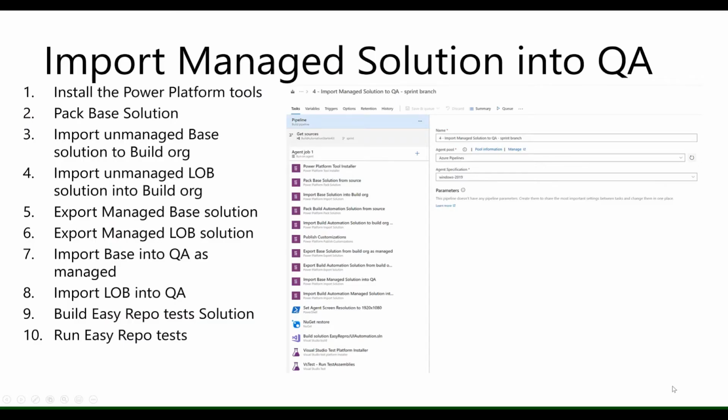Now that I've completed all of the dev work and I'm ready for that to go to QA, I follow a very similar process. I pack the base solution, import it as unmanaged into my base solution org, export it as managed out to my QA org. I do the same for the line of business org, and then I run my Easy Repro steps so that I can validate that all of my UI testing completes successfully, and eventually, have the QA team go in and do more of their manual testing.